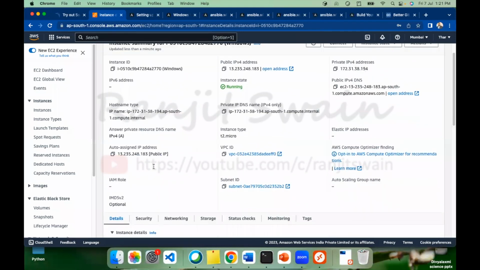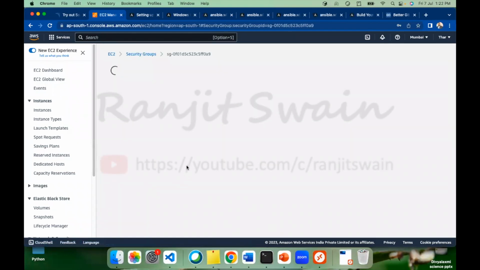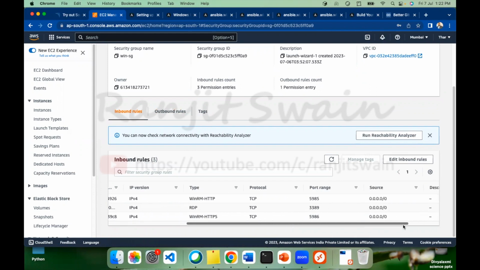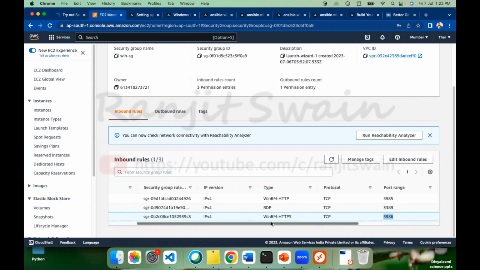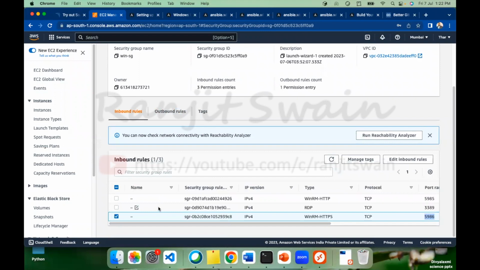If I go to the Windows server security section, we have the security groups. Make sure that in the inbound rules we have WinRM-HTTP and WinRM-HTTPS, both protocols, and that both port ranges, 5985 and 5986, are whitelisted. I have already done this whitelisting. If you have not yet done it, you have to do it first.